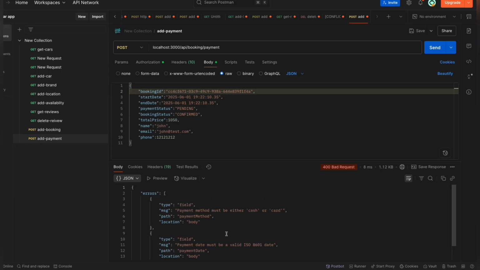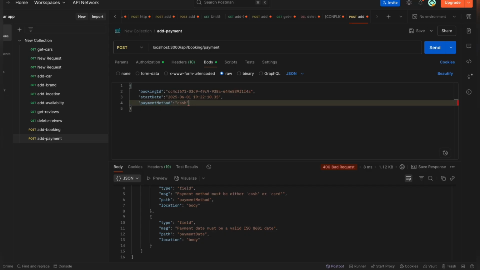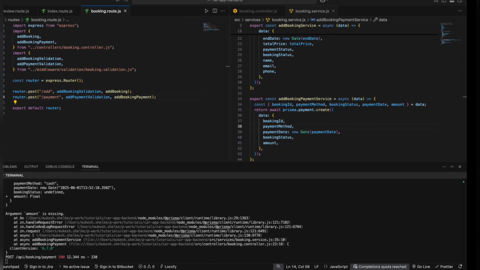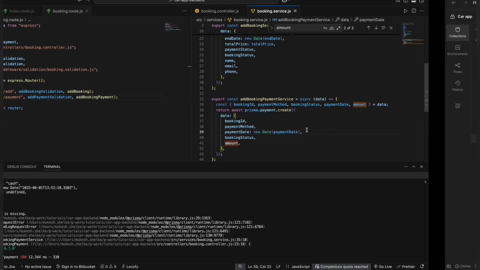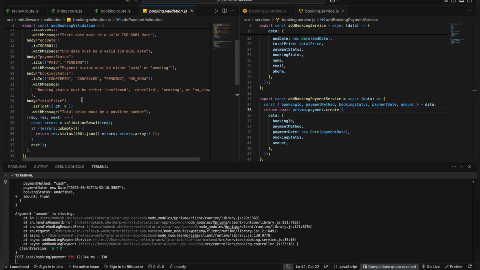So payment method and the payment date is required. So I'm just gonna copy this and cut this, and for payment method I'm gonna add the cash option, and let me just say over here payment date, and just hit the enter. So now it is saying that the amount is missing. So let me see that we have the amount, so we are not passing that amount. At the time of validation we have not added that amount thing.